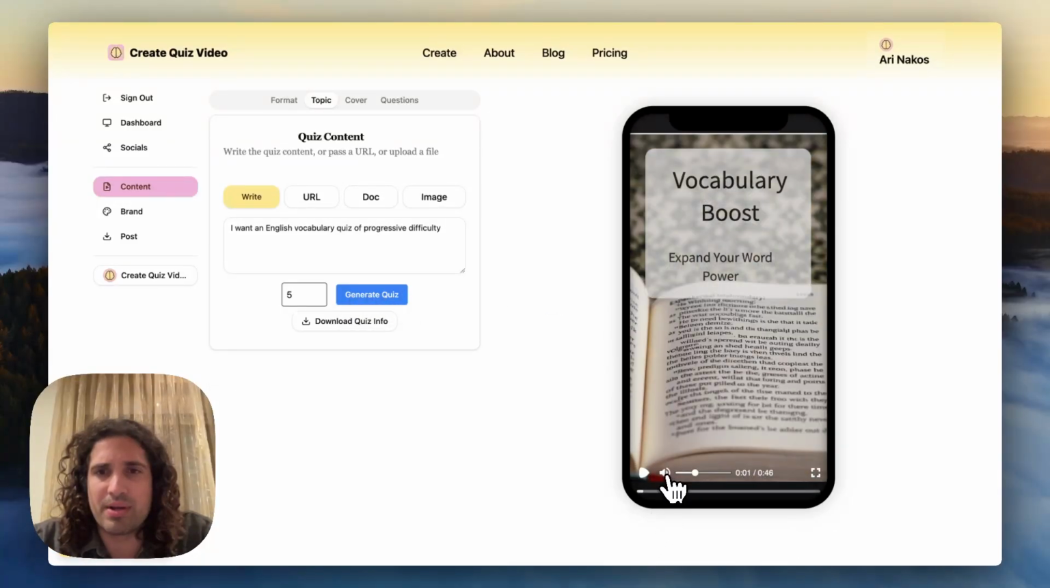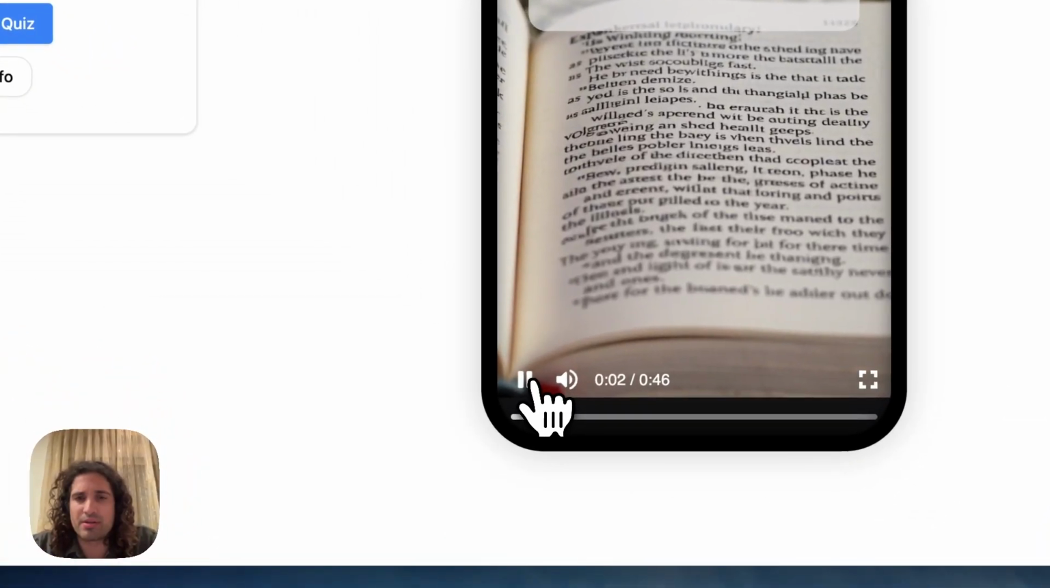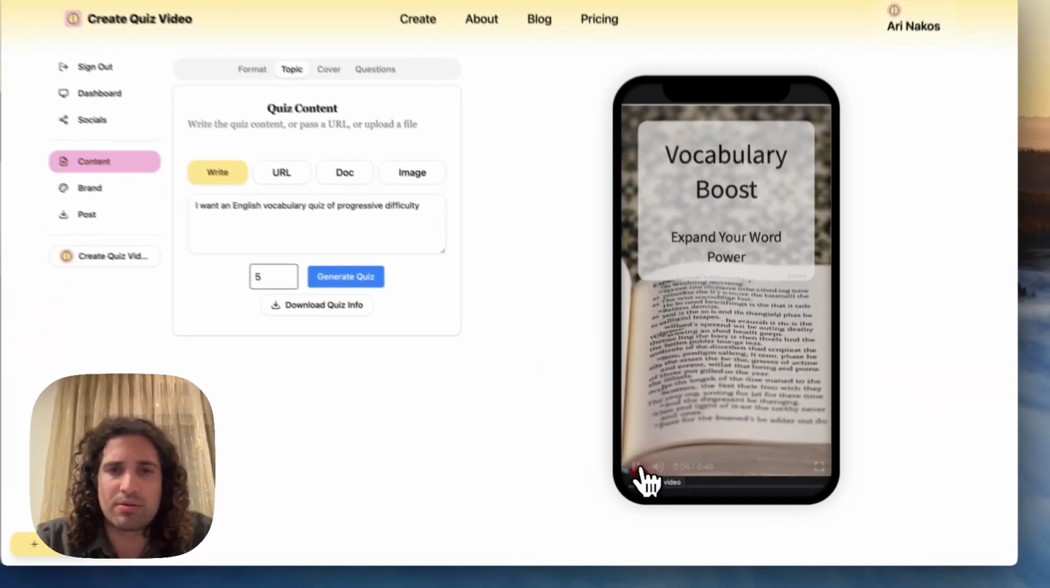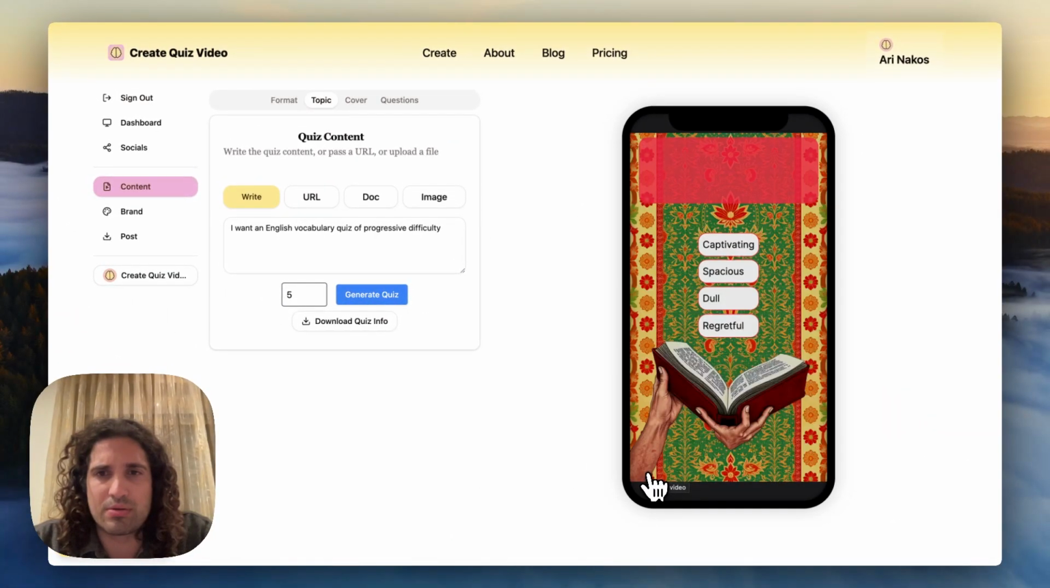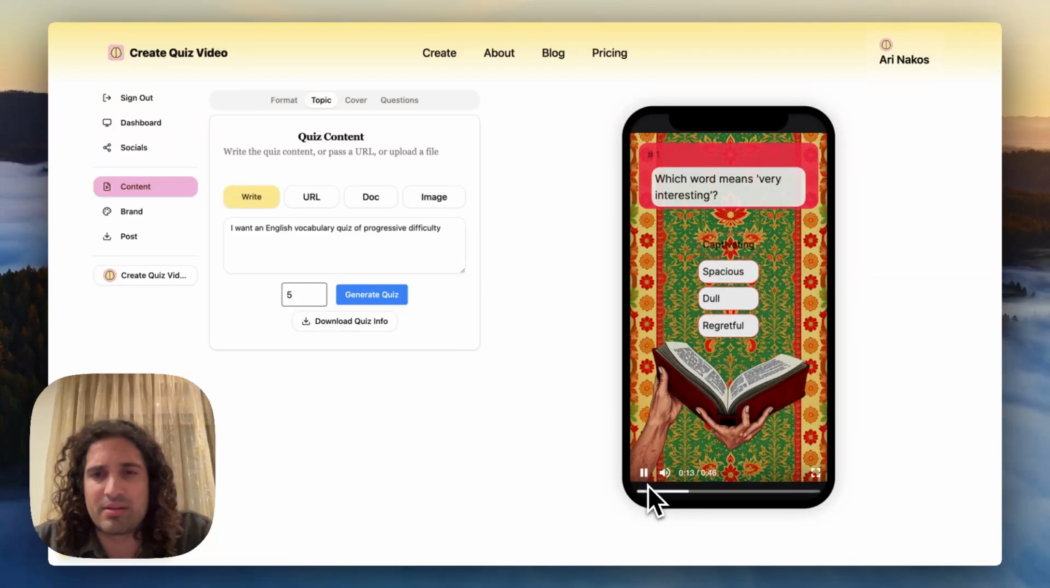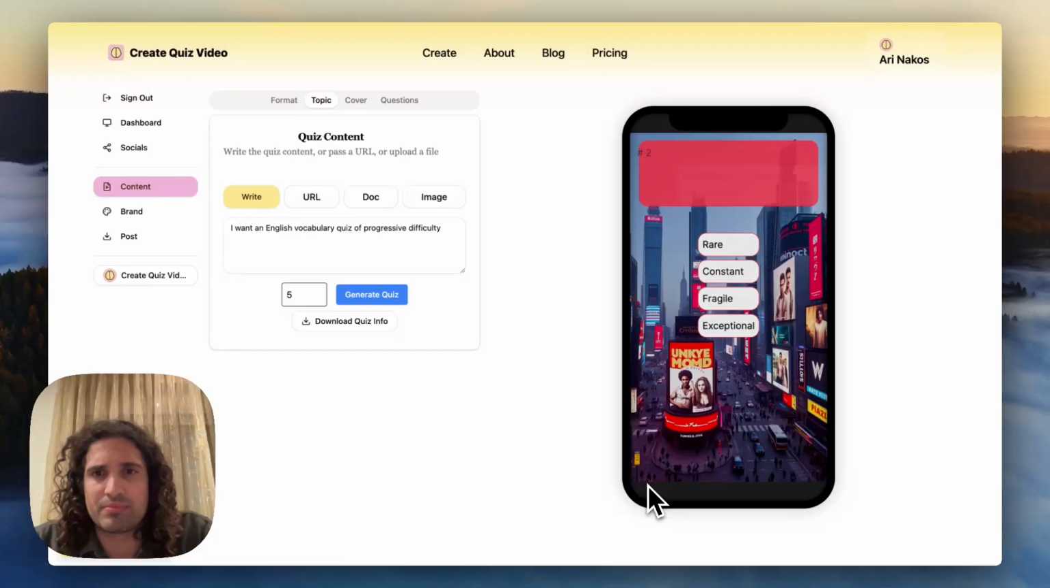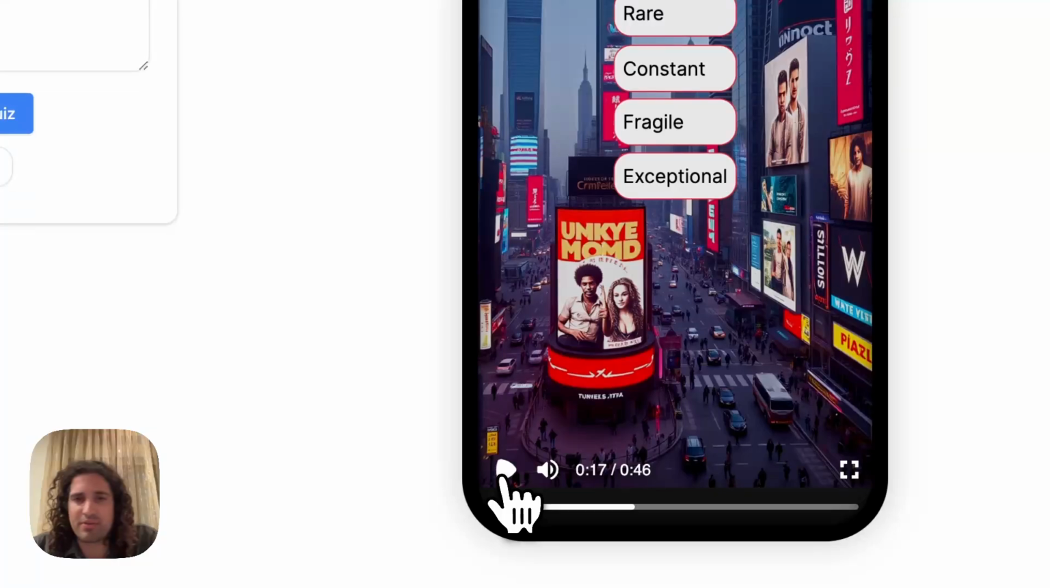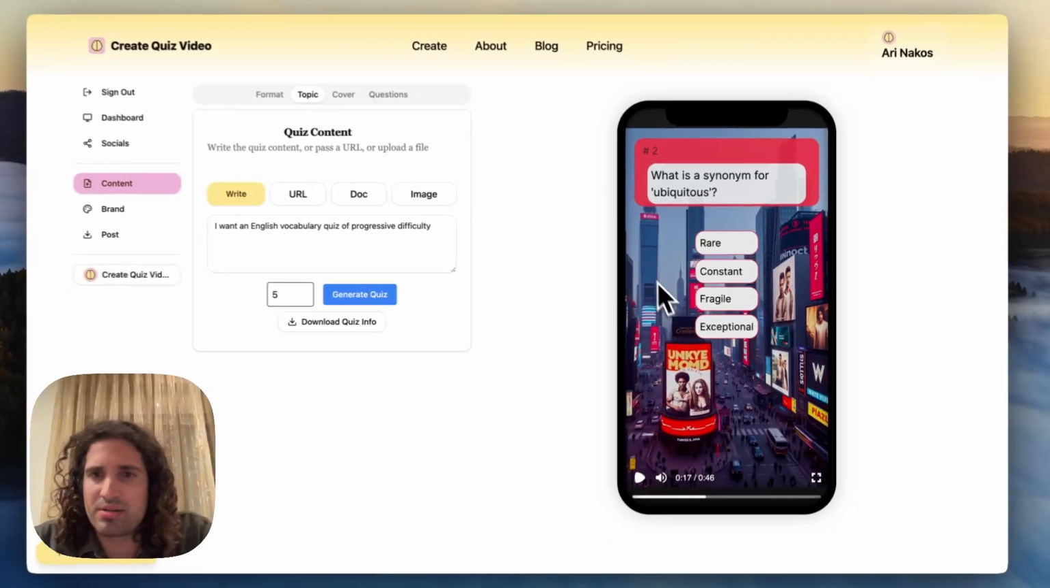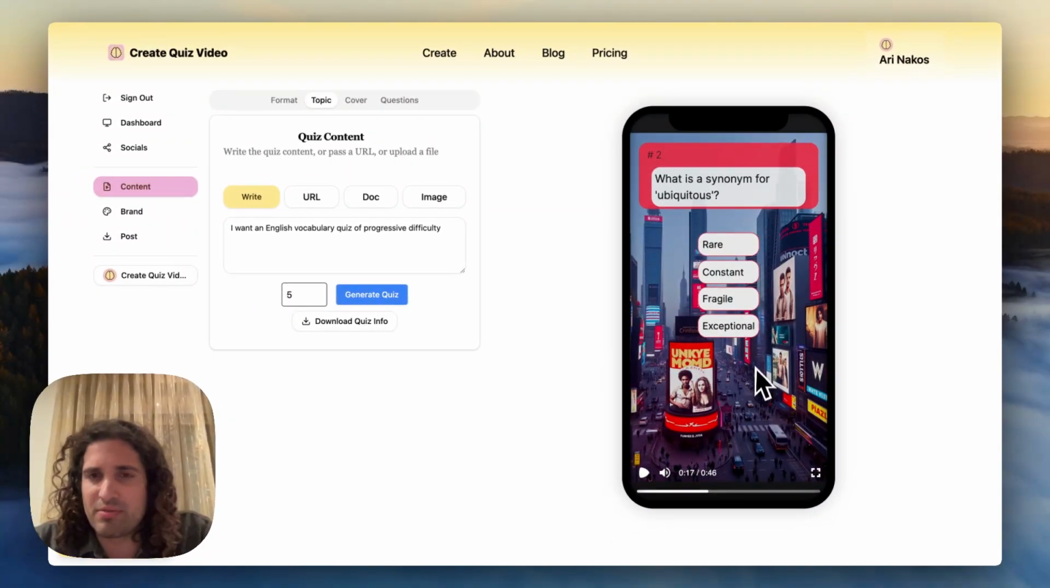Nice, okay, so it's ready. Let's go ahead and hear it. It means very interesting. Okay, nice. Captivating. Synonym for ubiquitous. Okay, we can see it's becoming more and more difficult. And I like the images. They're kind of reminiscent of real world things like New York.